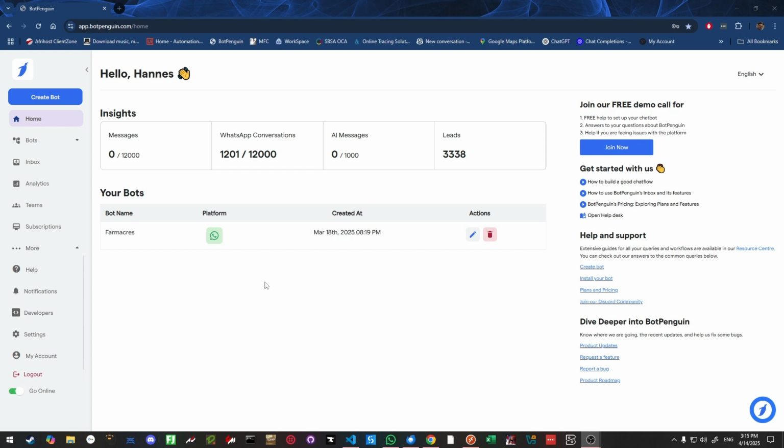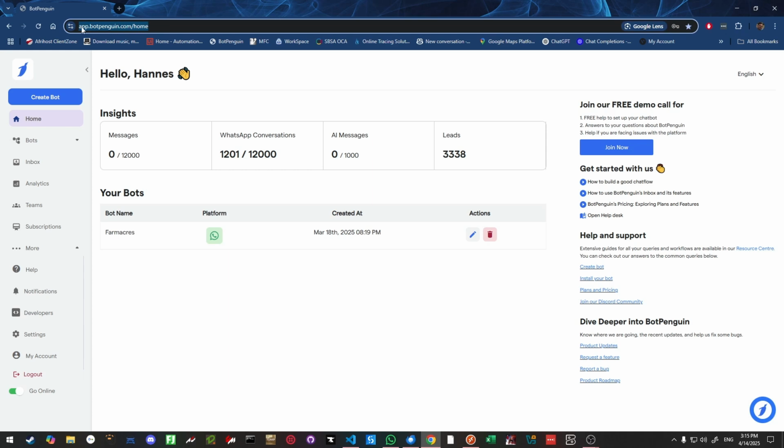So first off, you can go to this address, which I will provide a link for. You can log in with your Farmacres email address and the provided password. After logging in, you will be presented with this welcome page.